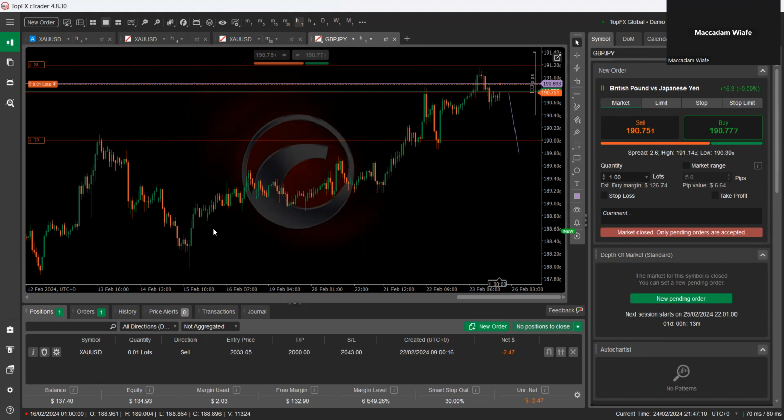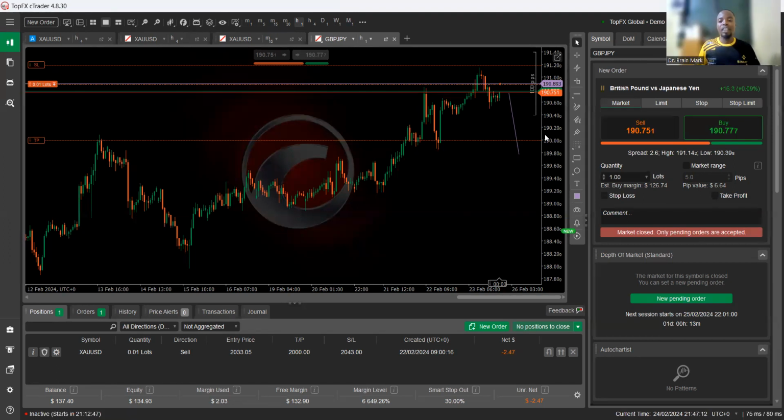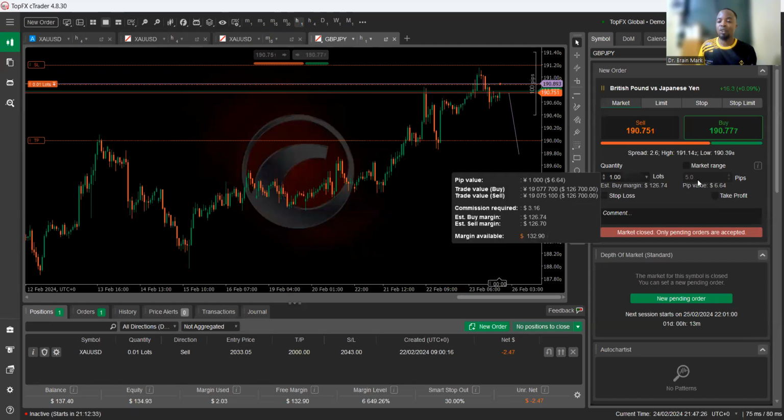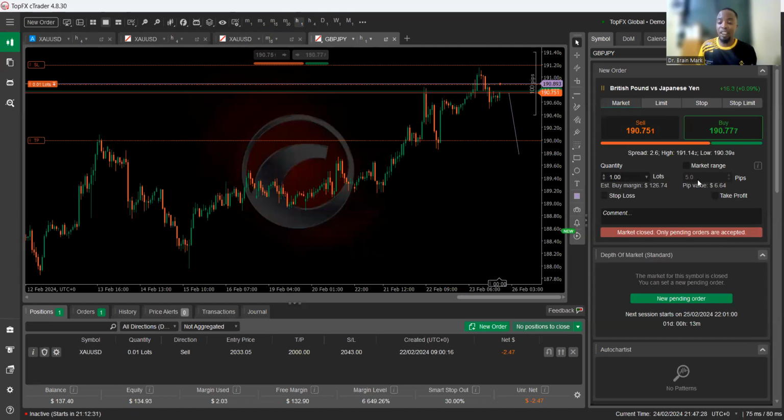That's how you set pending order. Now let's start from this area. Over here, you get the symbol information, including the sentiment as well, right? So if you are the type who understands sentiment, you can actually go by it. You can also execute trade within this area as well.